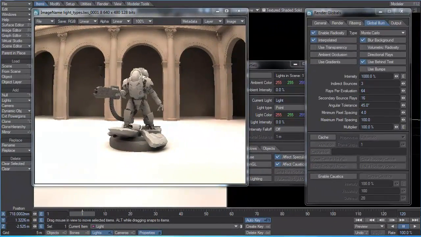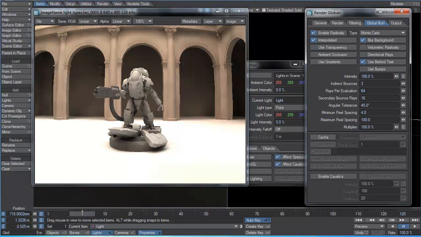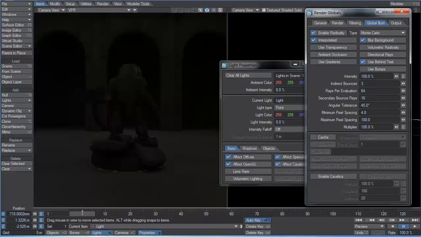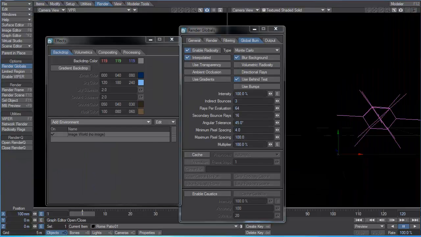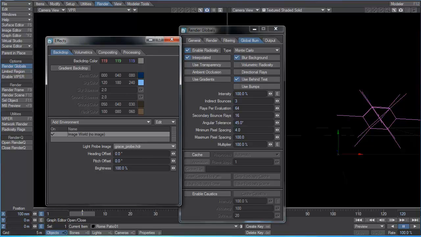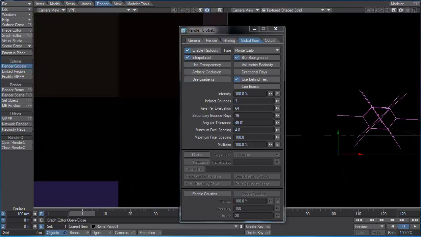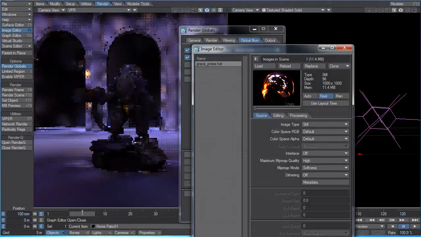Now there's another way we can use our global illumination here, and that's by putting a high dynamic range image in the background. So let me just set this intensity back to 0. I'll just close the render view here. And I'm going to go into my backdrop options, and I can put that into textured environment, but there's a tool here that's made especially for HDRs, and that's Image World. So I'll just right click to delete the textured environment. I have an HDR image in here called Grace Probe. I'll load that up. You can actually see what that image looks like in the image editor.